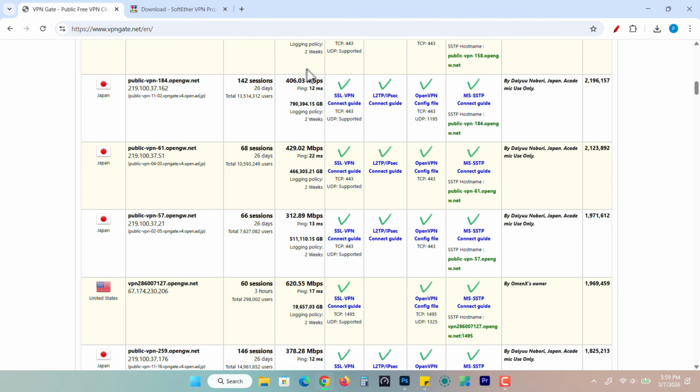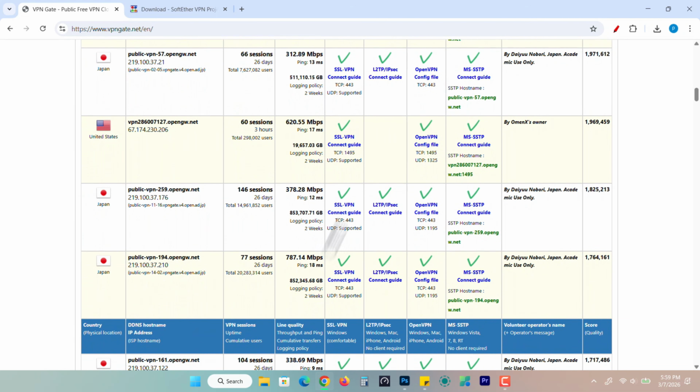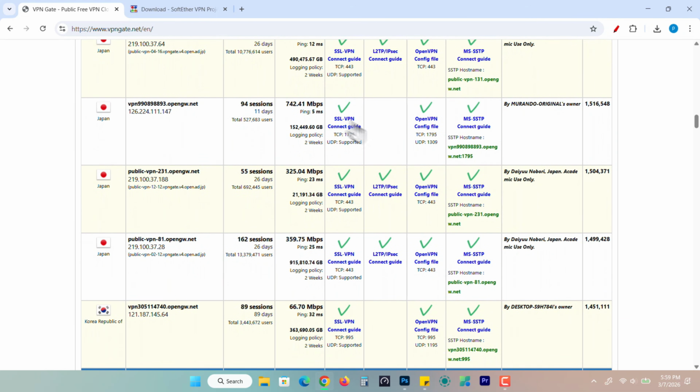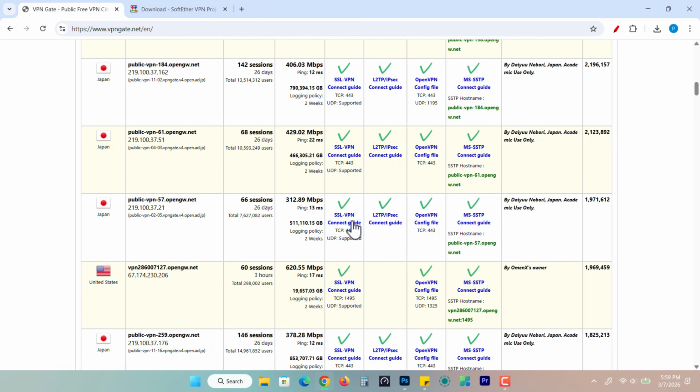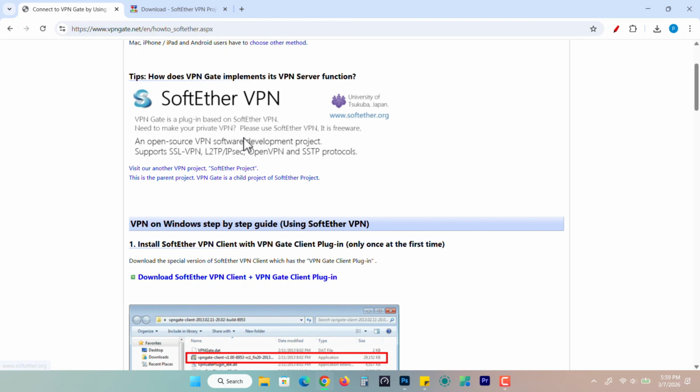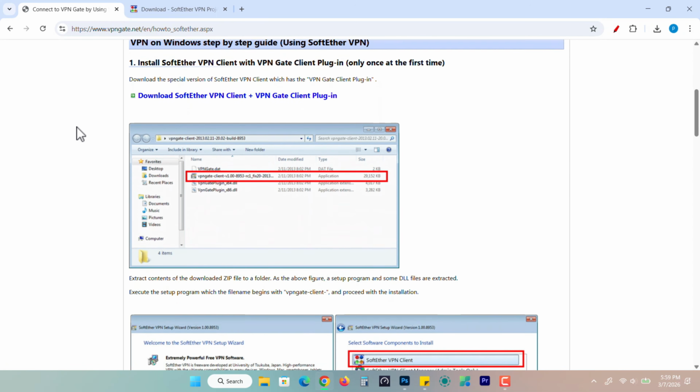So we are going to pick any random one and then we will begin with this step. First, this one has both TCP, UDP and everything. So make sure if you are using the first method, the VPNGate client method, you have an understanding of UDP or TCP so that you can pick the best one.